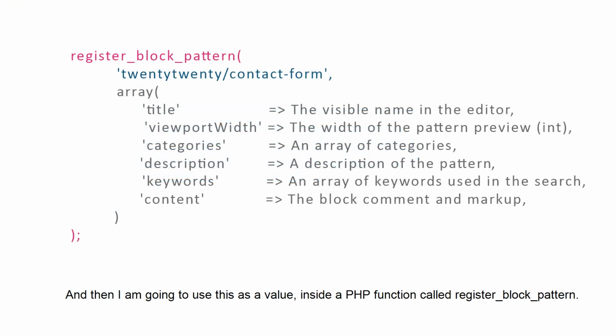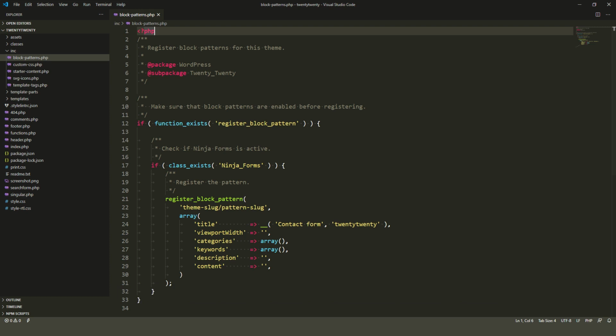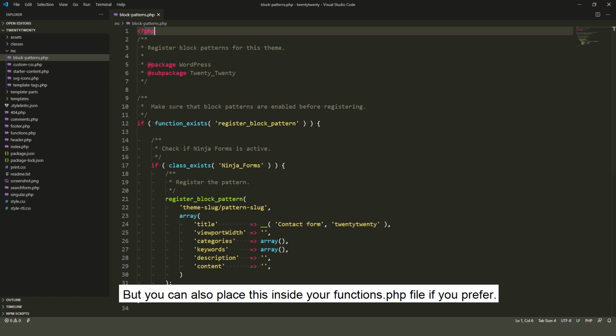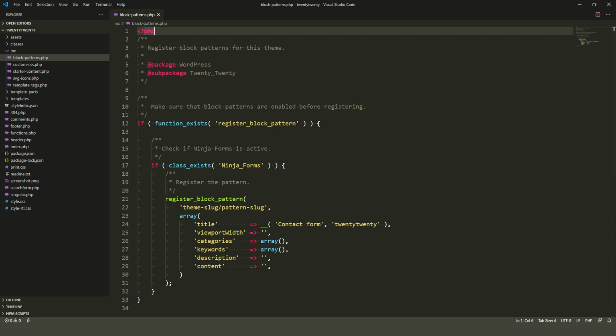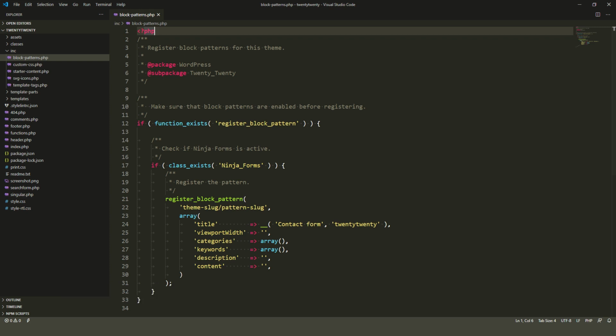And then I'm going to use this as a value inside the PHP function called register block pattern. In my theme, I have prepared a new file that I call block patterns, but you can also place this inside your functions.php file if you prefer. Because this is a new feature, I'm going to check if the function exists before I do anything else.